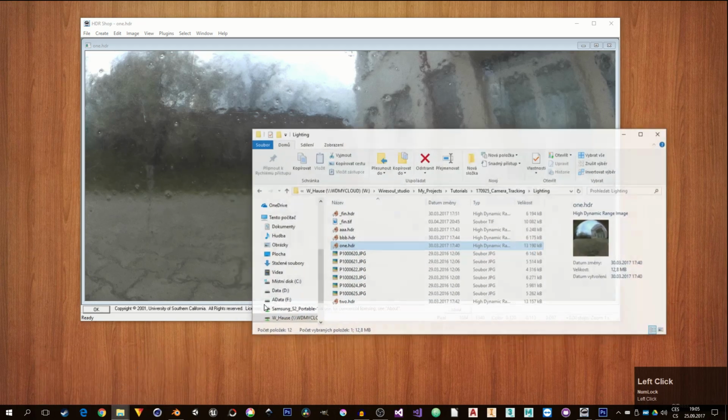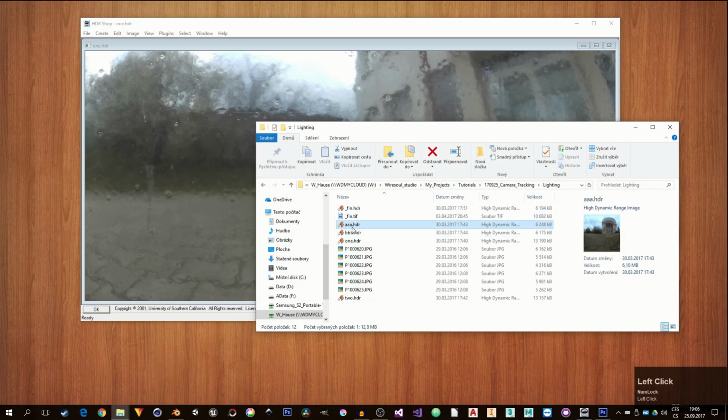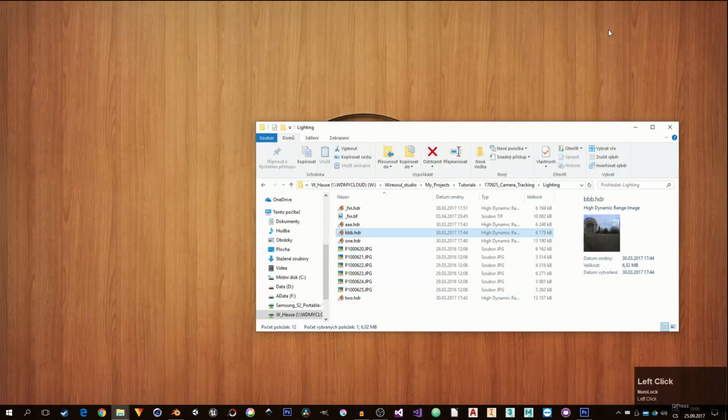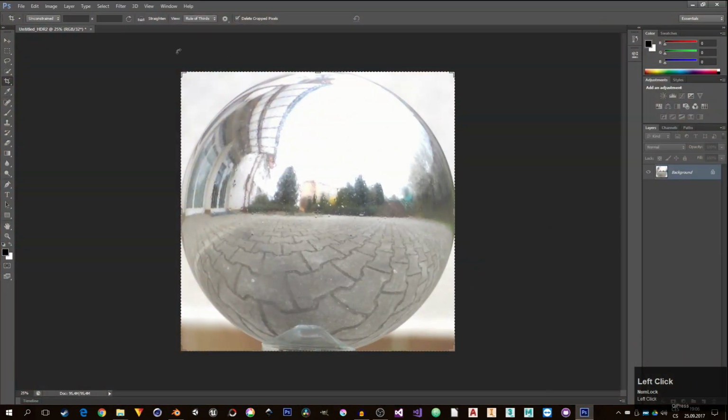I have it here as A's and B's. You can see naming really isn't my strong suit, and I have to merge these again into just one image, and I will use Photoshop again.